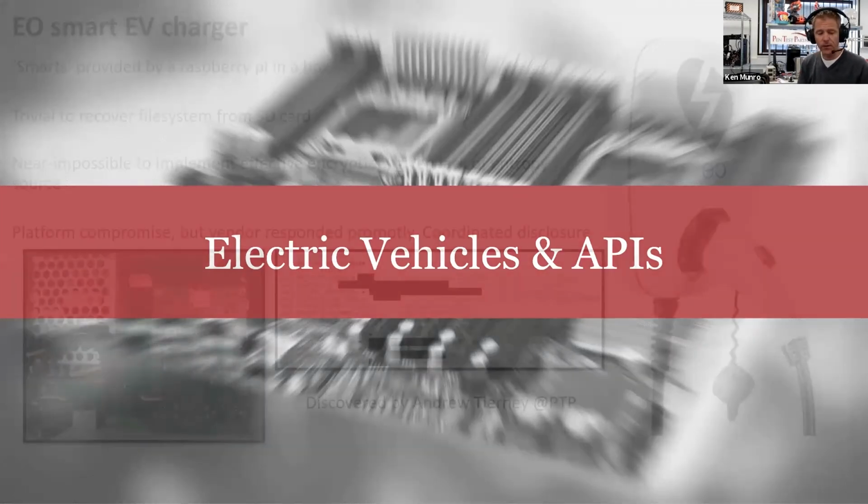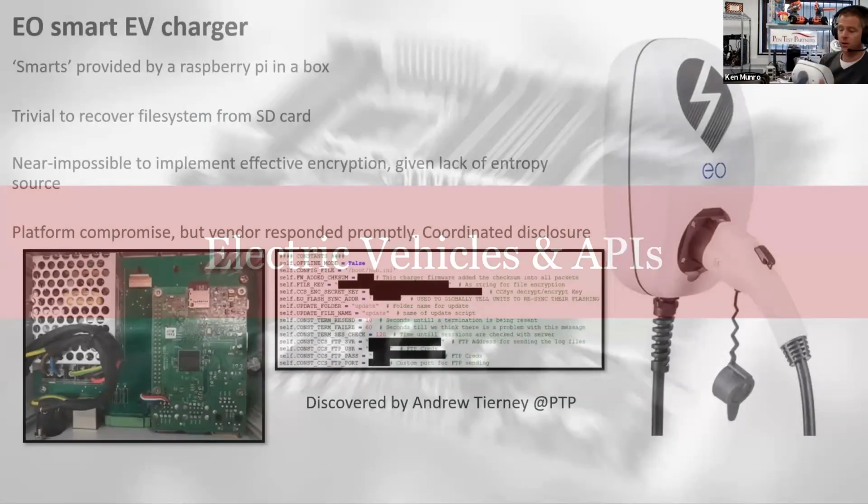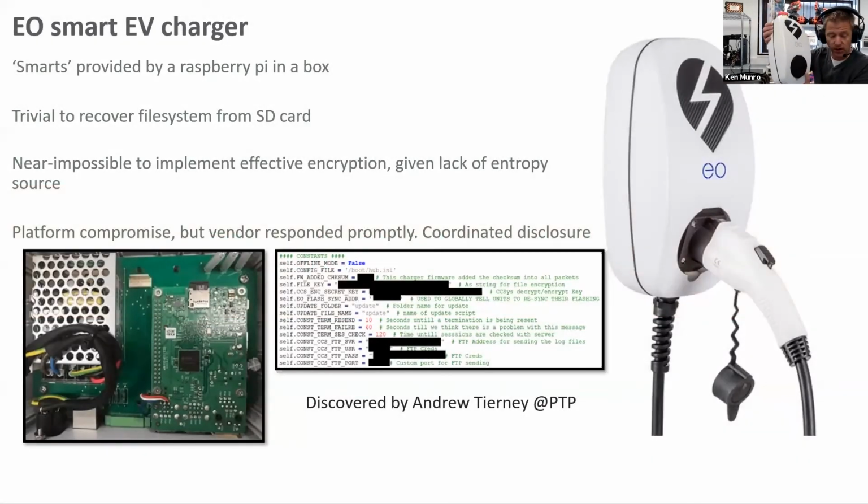So one of the very first to market was a product from a company called EO. I believe they were first to market in the UK. This is one of their chargers. Quite a nice form factor. I quite liked it. It came with a control box, which I think I've got in my smart box of gear over here. That's the box. And inside there is a Raspberry Pi.